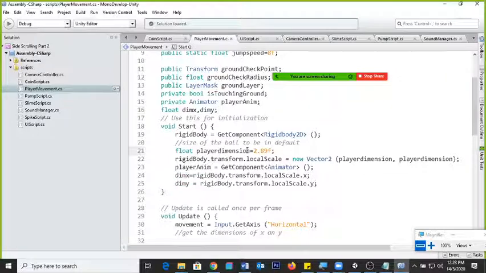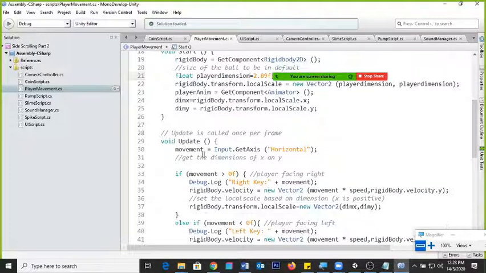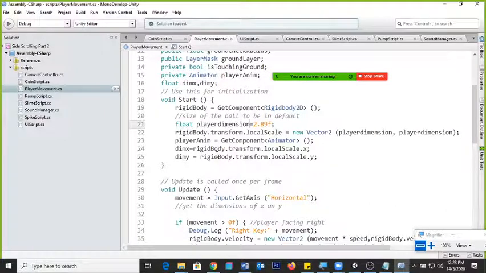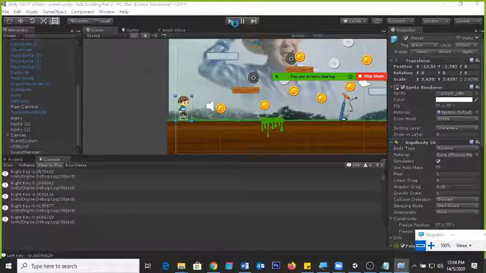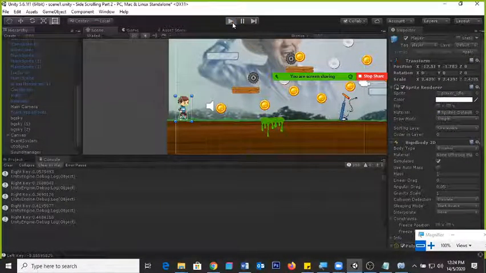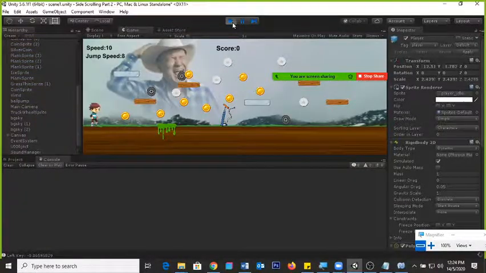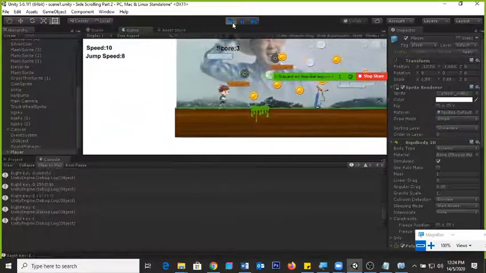So again, if you're not following, I removed the code here because it happens in the update method. It means it keeps on getting the size. We just need to know the size in the beginning. Then dimX, dimY are declared globally. We move the code here without the float because it's already been declared. So hopefully if it works now, if I play this, okay, it works.